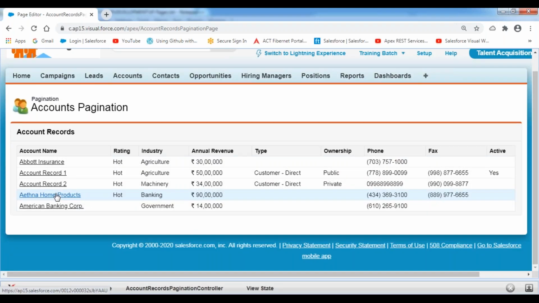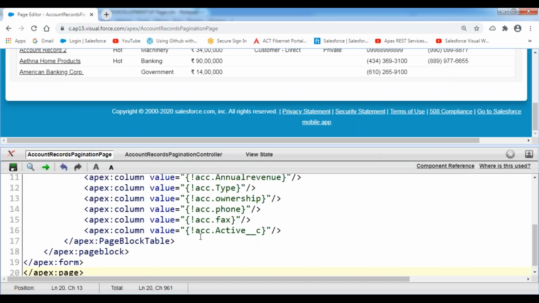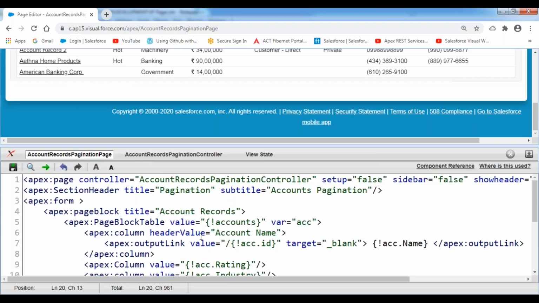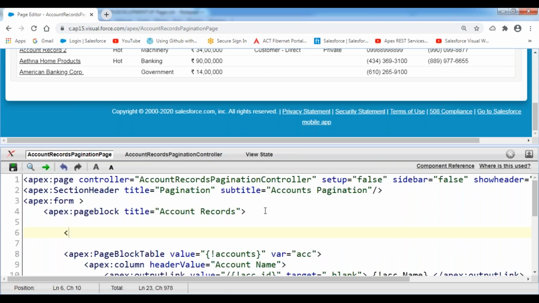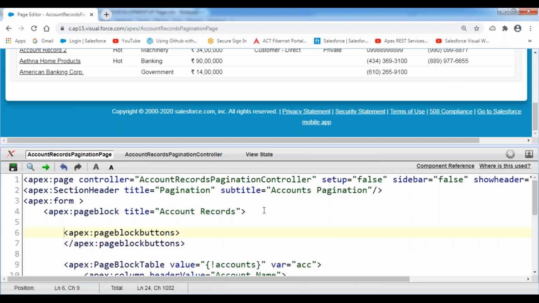But how can we see the remaining records here? How can we navigate to the next pages? For that, I would like to place the navigation buttons. How to place the navigation buttons? Now let's see practically in this case. I would like to have the apex page block buttons section. As part of this page block buttons, I'm indicating that location.